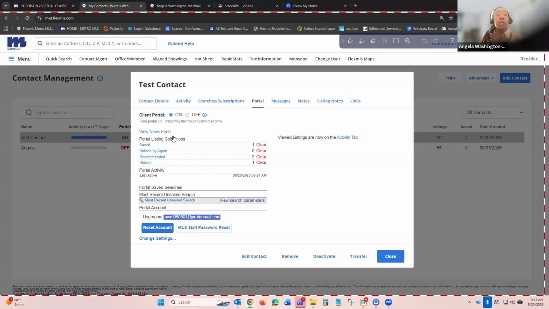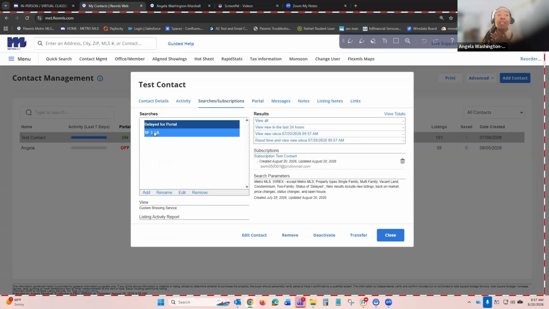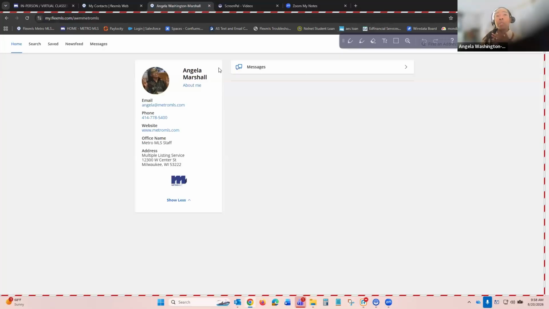Okay. So here on Test Contact, these two searches that I've got saved to this customer, my client will be able to view the listings in there. So I'm going to switch to my tab. This is what the client will see. This is using version 2.0, or if they're using the app, it will look like this. The Homebuyers app will look like this as well.